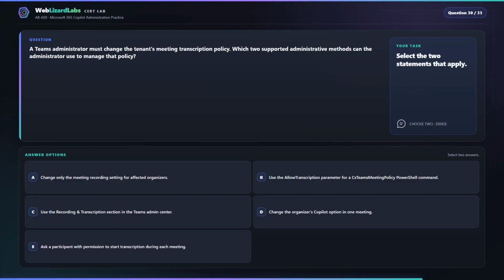Answer C. Use the recording and transcription section in the Teams admin center. Answer D. Change the organizer's Copilot option in one meeting. Answer E. Ask a participant with permission to start transcription during each meeting. Lock in your answer.